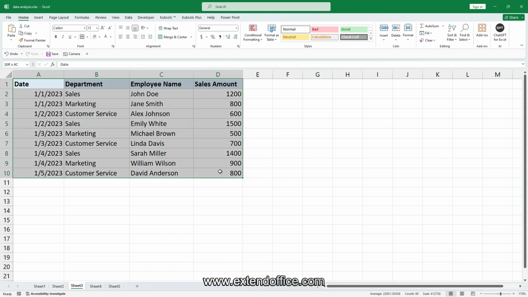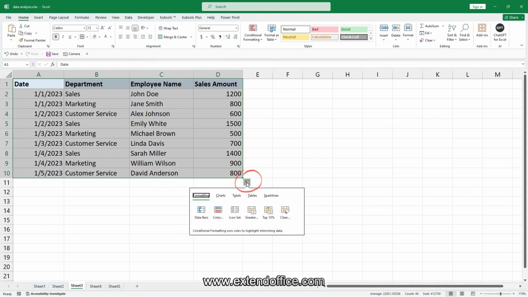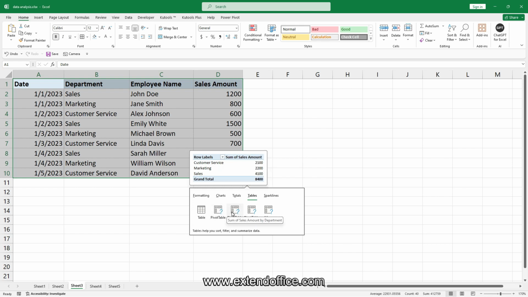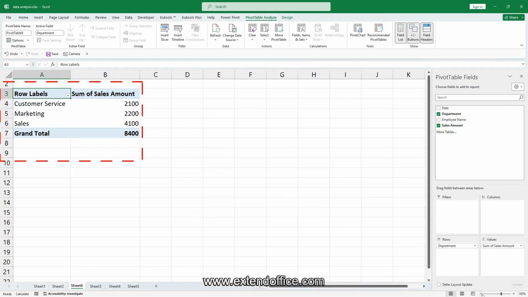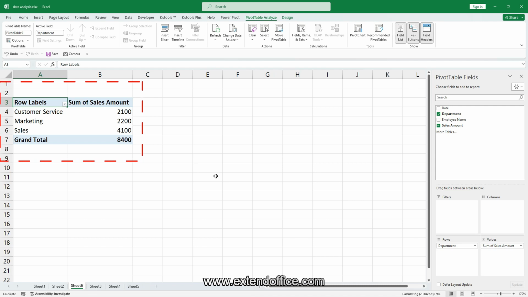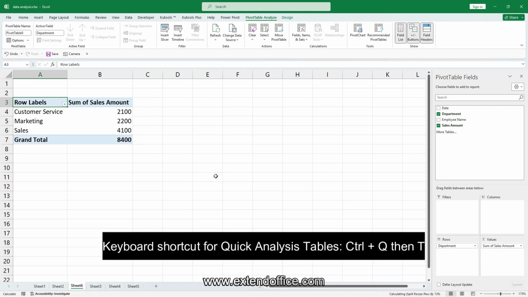Select the dataset that you want to create a pivot table. Click the Quick Analysis button. Go to the Tables tab. Then browse if there is a pivot table you want. If not, click More to create a blank one and specify the rows and columns. Click the style of pivot table you want. Then a new sheet is created with a pivot table. Keyboard shortcut for quick analysis tables, press Ctrl and Q keys, then press T key.